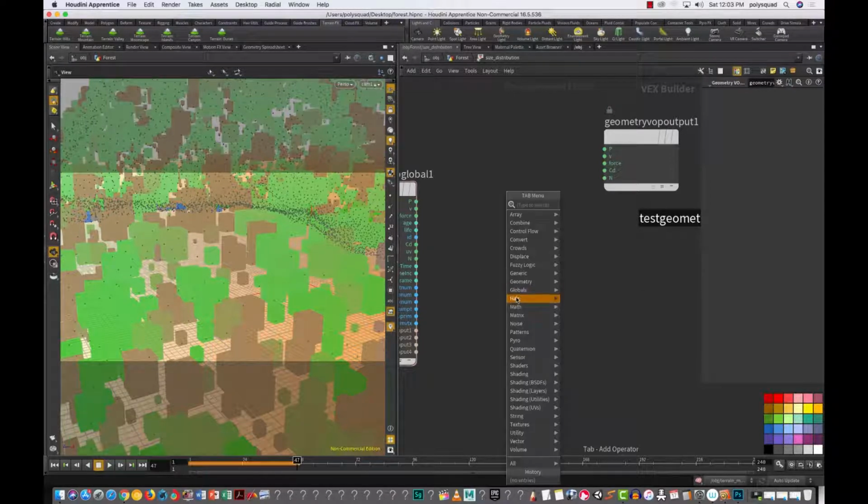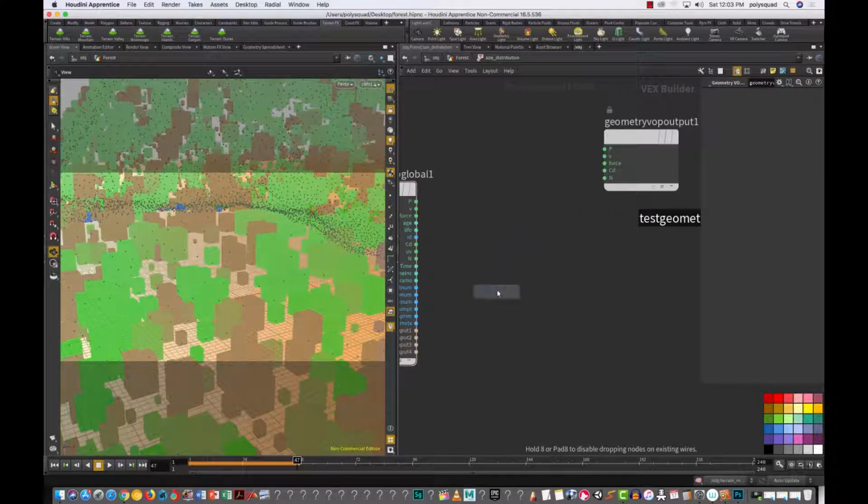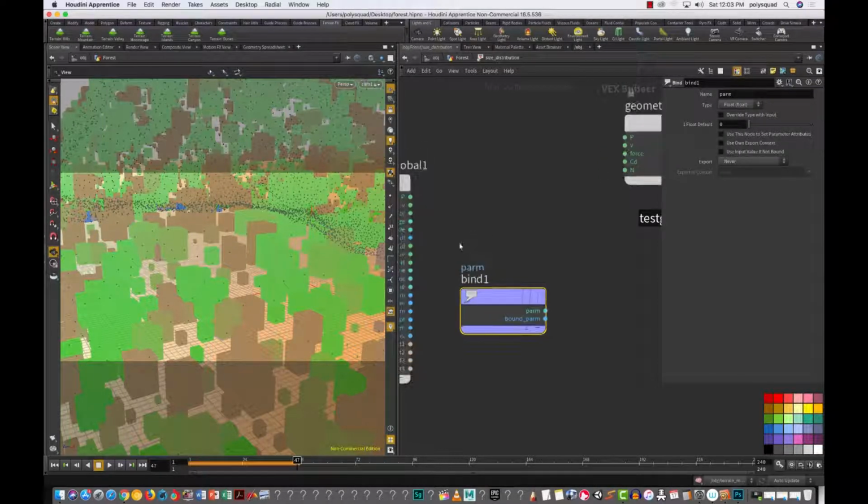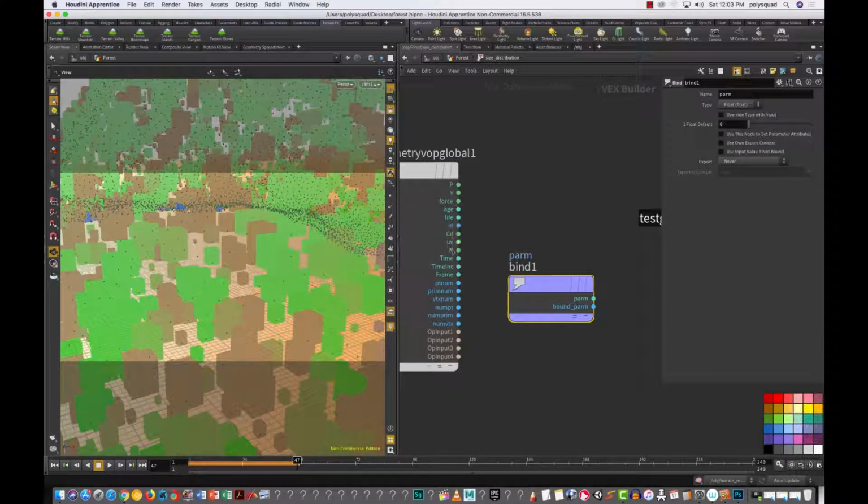I'm going to say tab bind. Bind is a VOP node that we use to bring in attributes. Because you see, I do not have p-scale on this list here. So I need to bring in my attribute if I want to manipulate it. I'm going to say p-scale here, because that's the name of the attribute.